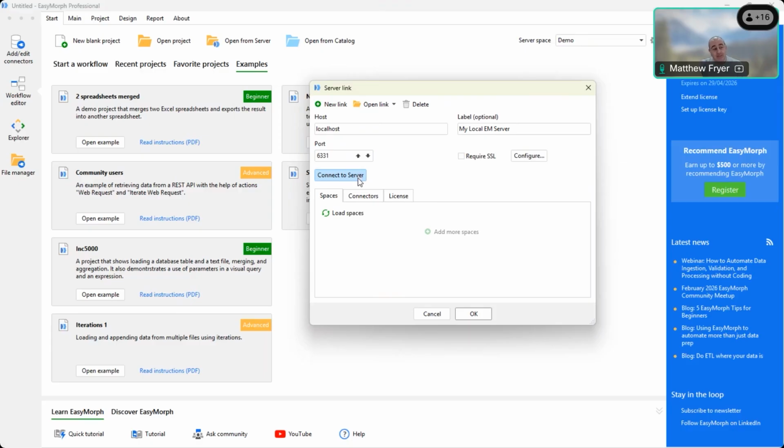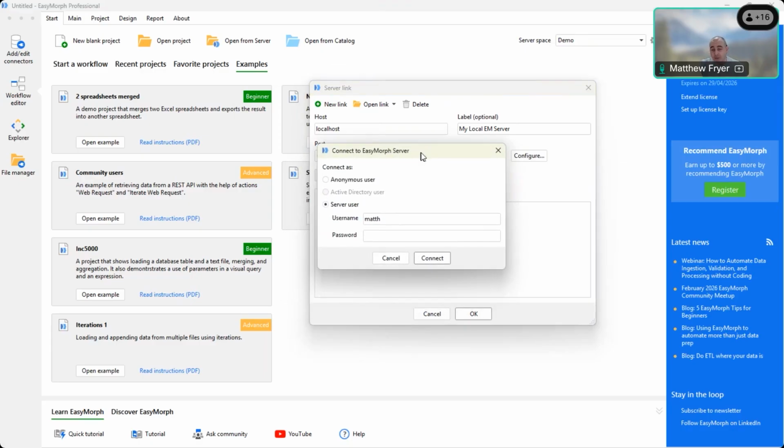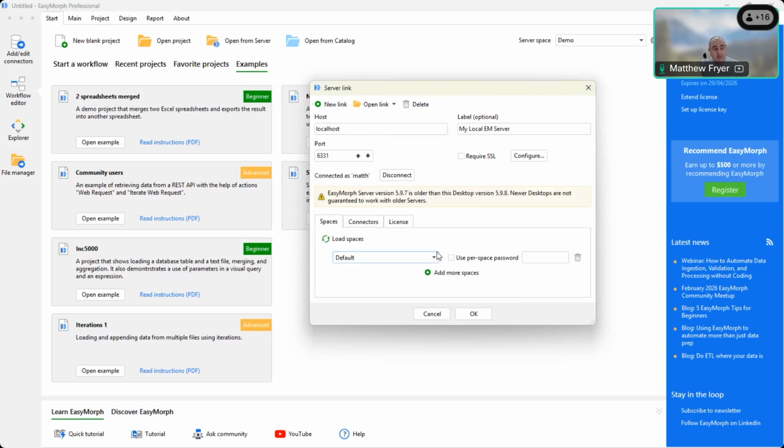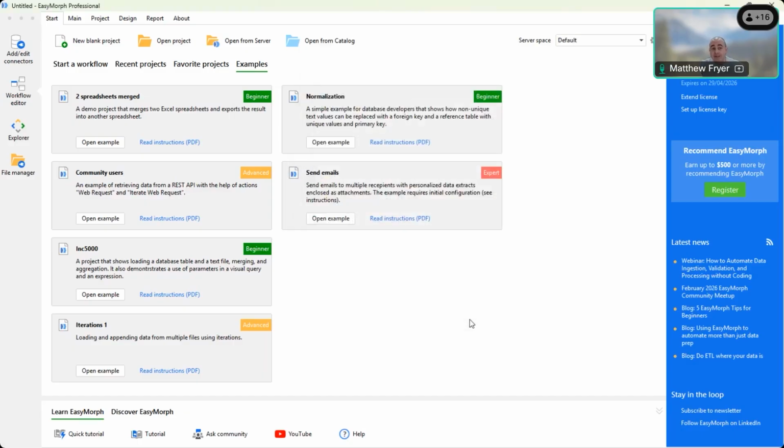And then I need to connect to that server, and it will ask me to authenticate so it knows who I am and what spaces I have access to. And I can give it my username and password for my EasyMorph server space, and I am connected. I then have access to all of the spaces on that, and I can choose which ones I want to add onto my desktop to be able to use and make available to me. And I've then saved that, and I can, just as I did before, move and switch through the different spaces available on that server.